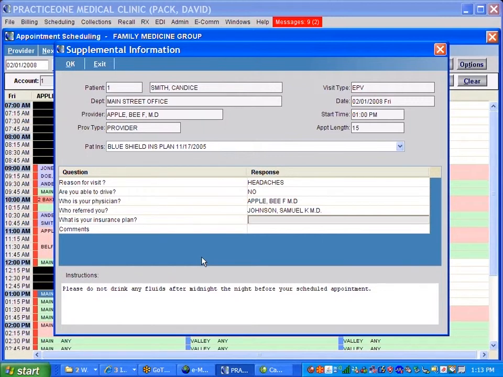All right. Down here, by the way, the instructions. These instructions are to remind your scheduler what to say to the patient about the appointment. And it can vary by appointment type. It might be some type of procedure where you don't want them to drink fluids after midnight, or if it's a new patient, it might say be sure to bring in your insurance information and your initial copay or whatever it is.